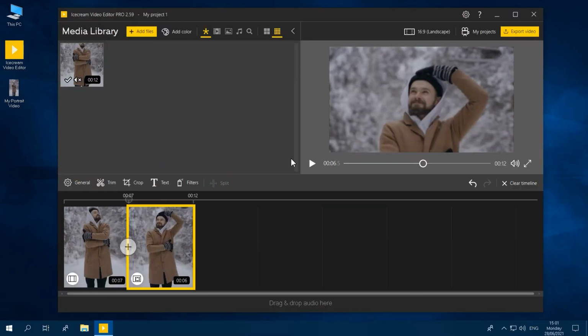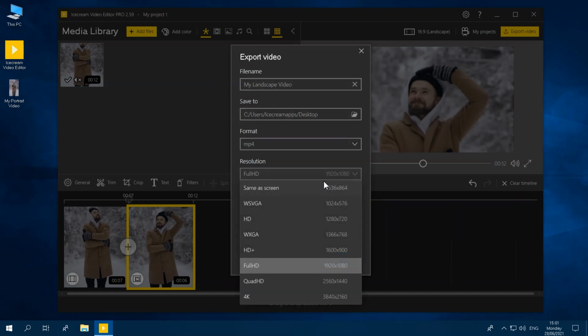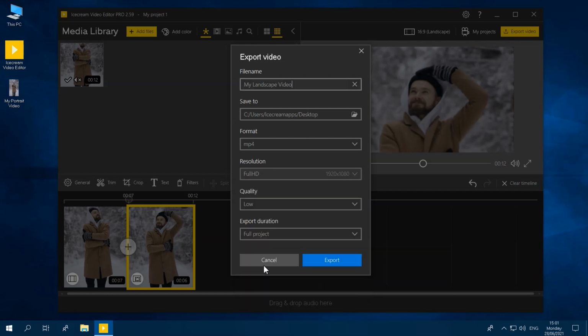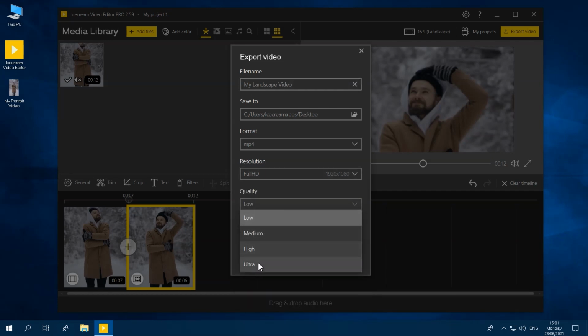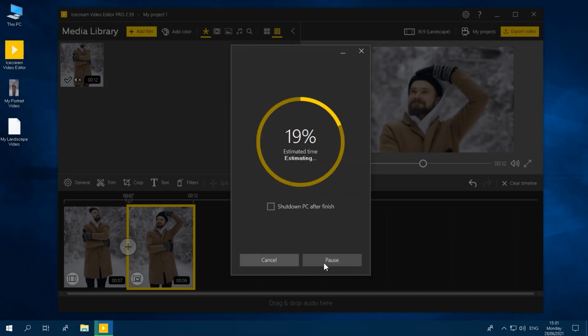Finally, it's time to export your video. Click the Export Video button for that. A new window will pop up in which you can rename the file, select the output location, and choose from several resolution options, including Full HD and 4K, and choose the quality with options from low to ultra settings. When you've chosen the best options for your project, click Export.